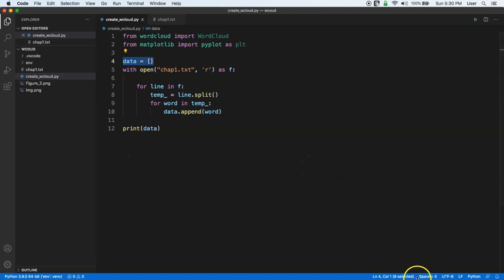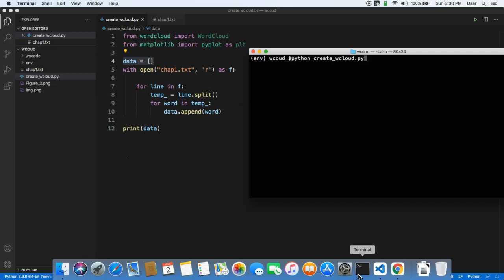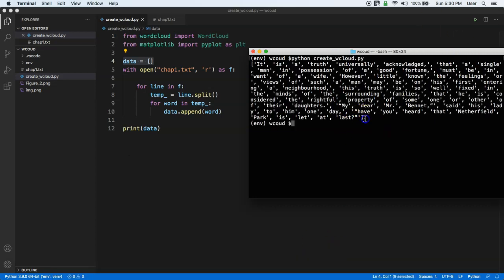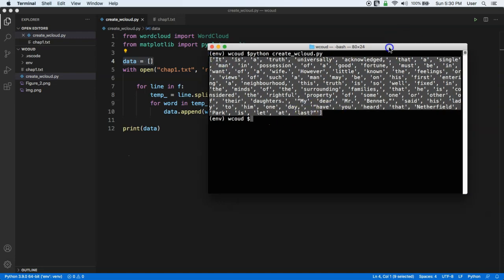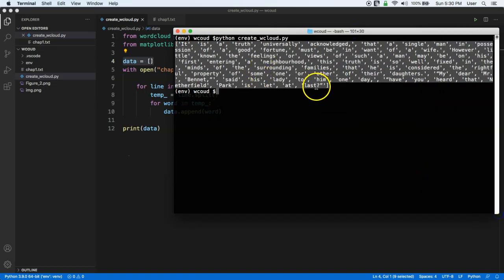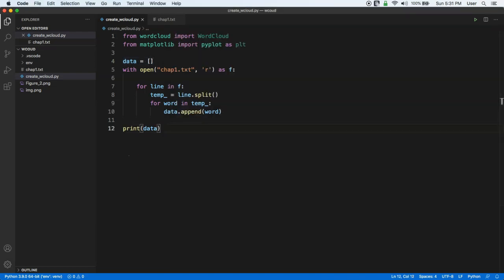So let me go back to the console, clear it, and rerun our Python file. And you can see here now we have a list which contains all of the words as individual strings, giving us an individual string for each word from all of the lines in our text file. So it's working as expected.